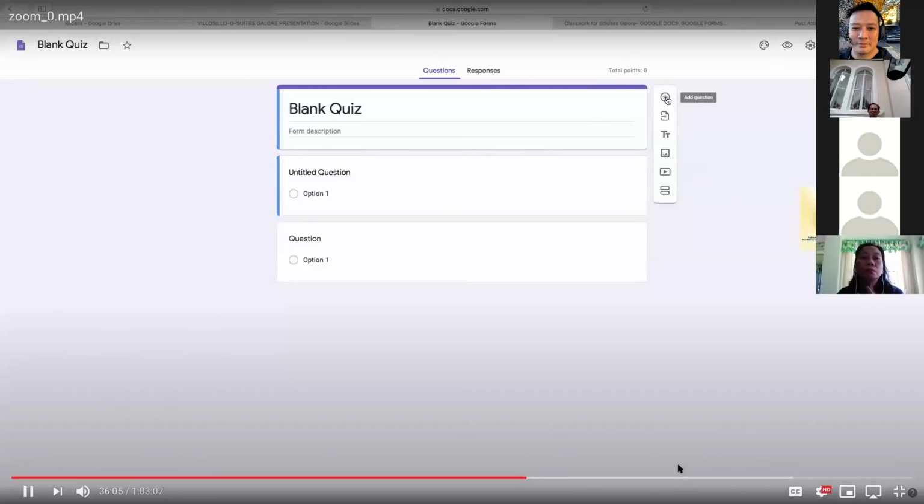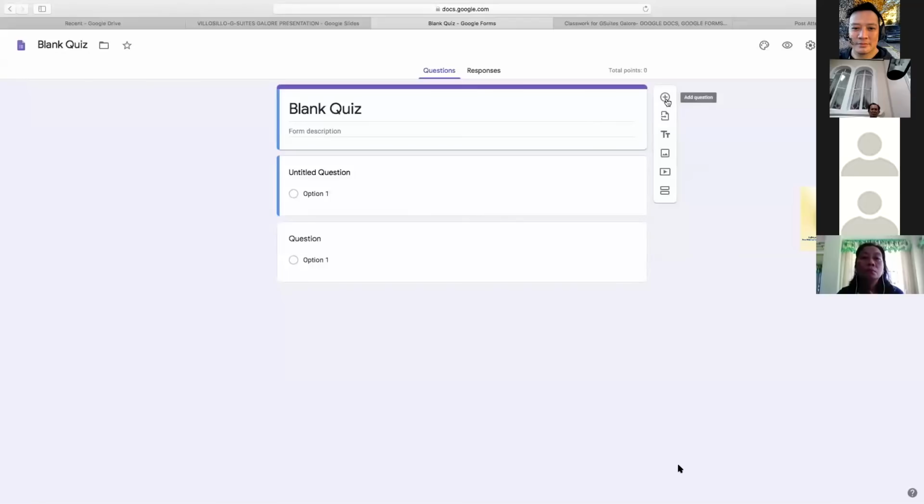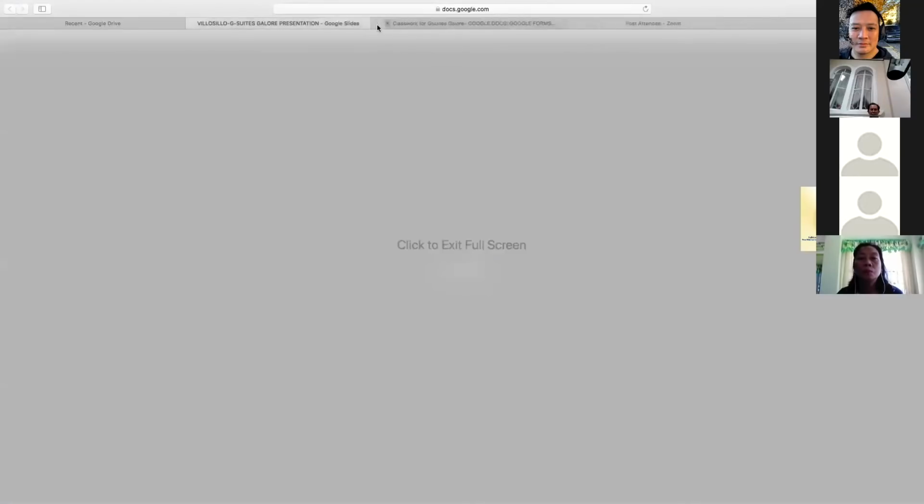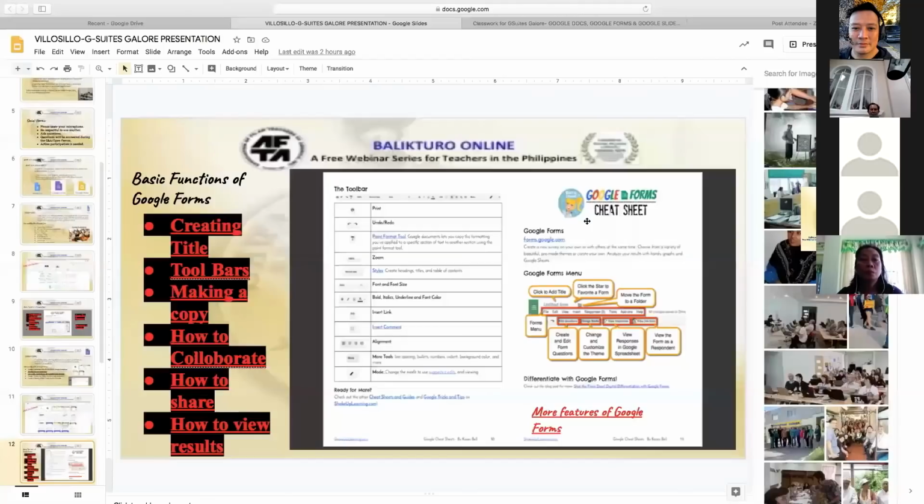If you move the cursor right there, it will tell you what it is all about. If you want to add a question, right there. If you want to import a question, right there. Add title, add image, add video, and add a section. Now, don't worry, because I'm going to go through them one by one.